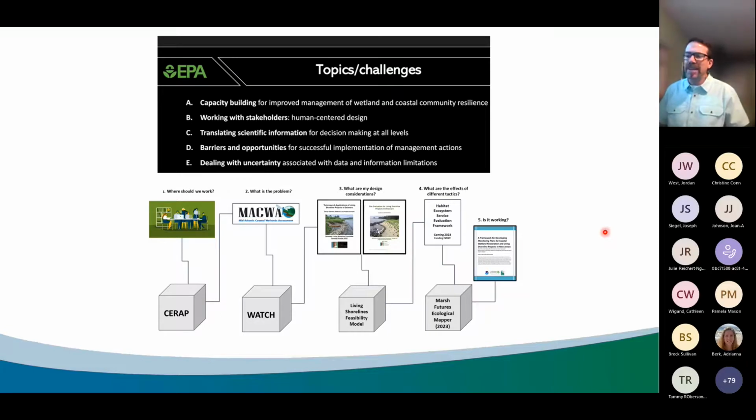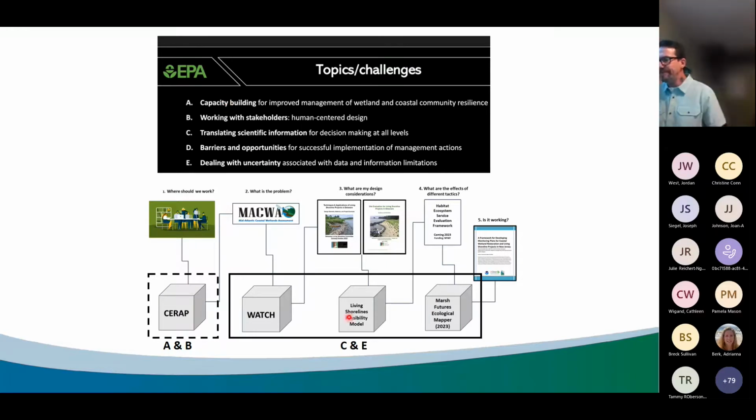And it got me thinking, is this work that we're doing getting at these topics? And I think it is. CRAP is directly working with stakeholders, and by building those relationships, I think that is building capacity to see new projects, new relationships, new teams move forward to help deal with vulnerability.